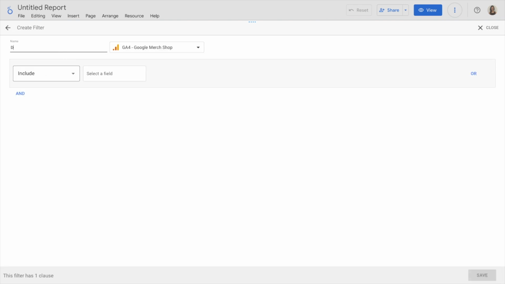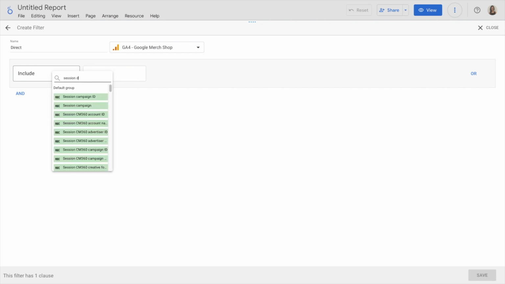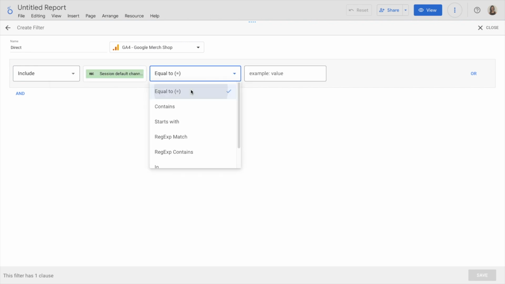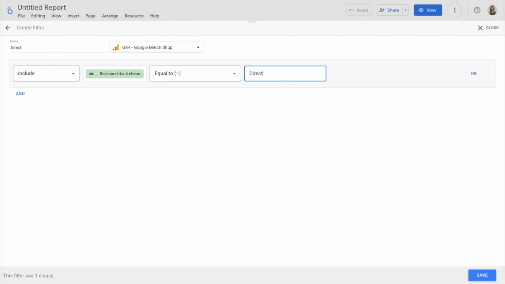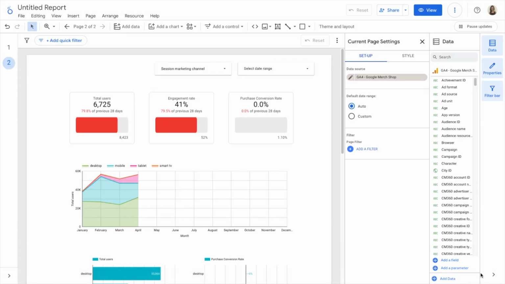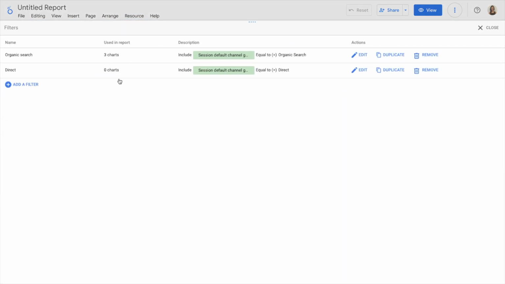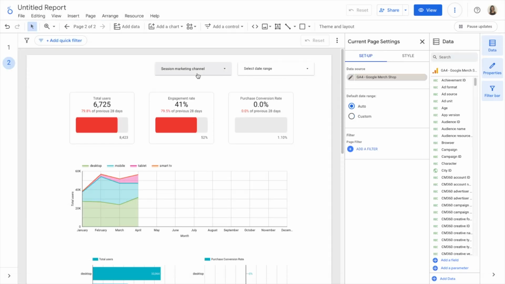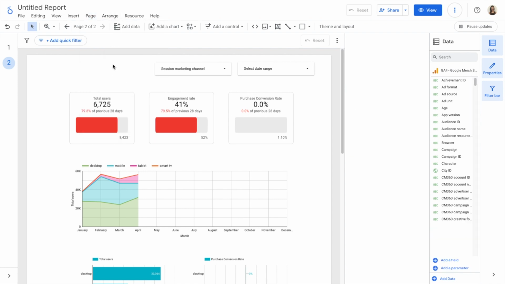So in this case, I'm going to name it Direct, and I'm going to include the session default channel group that equals to direct. Click on Save. I have my filter created. If I go to Resource, Manage Filters, then I can see all the filters that I have created, plus I can see in how many of the charts they have been applied. Now I go back to my page settings, and I'm going to add the filter Direct.